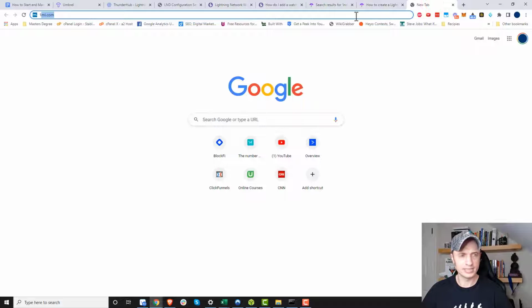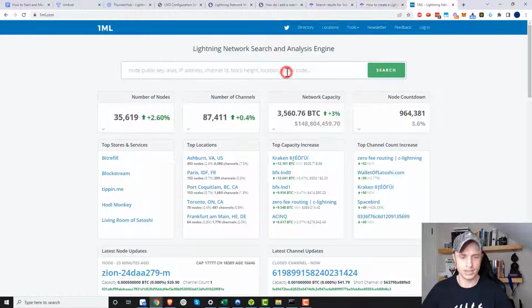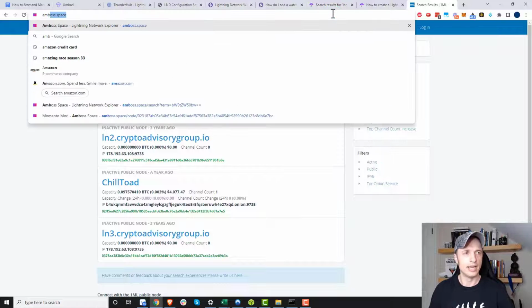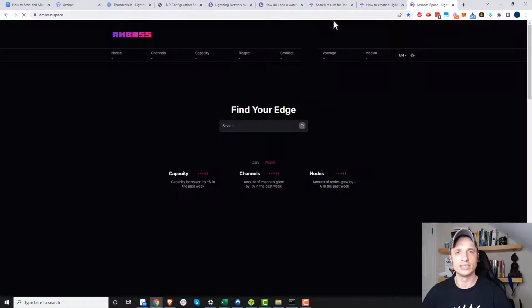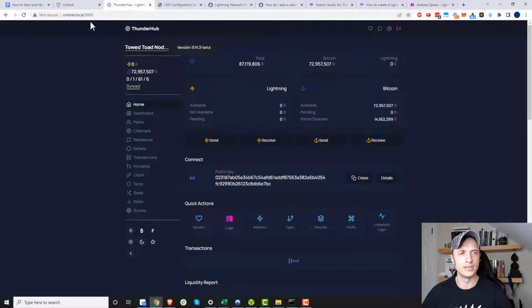1ML and Amboss might take a little bit longer to update. So if you come here and you try and look up toad, and it doesn't show up, it takes up to 48 hours for it to show up on 1ML and Amboss.space as well. It takes a little bit of time. So if you don't see it here, that's okay. If you see it in ThunderHub, you should be good to go.